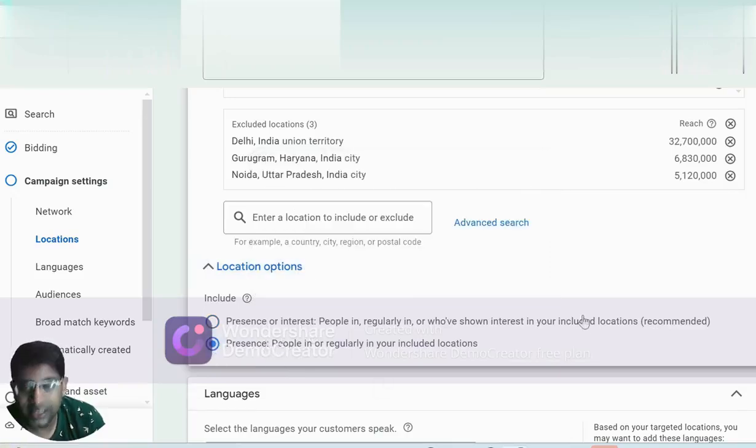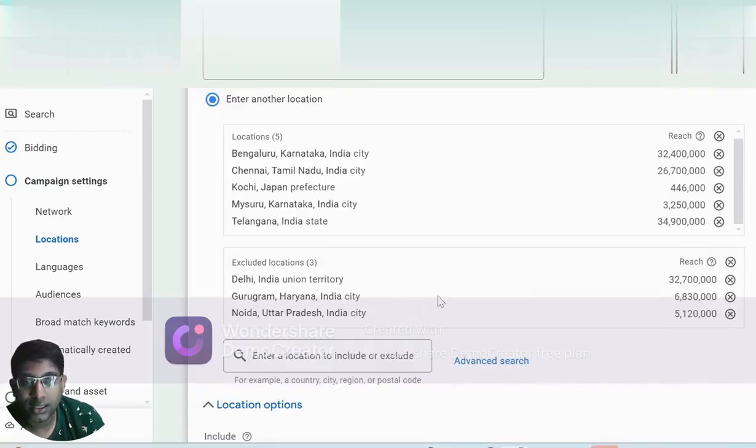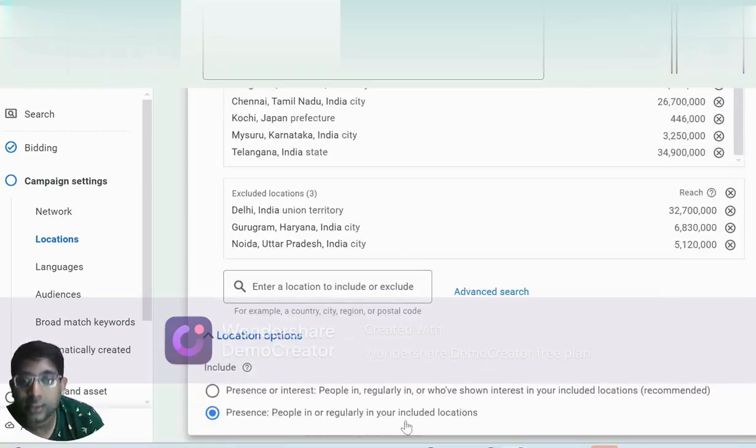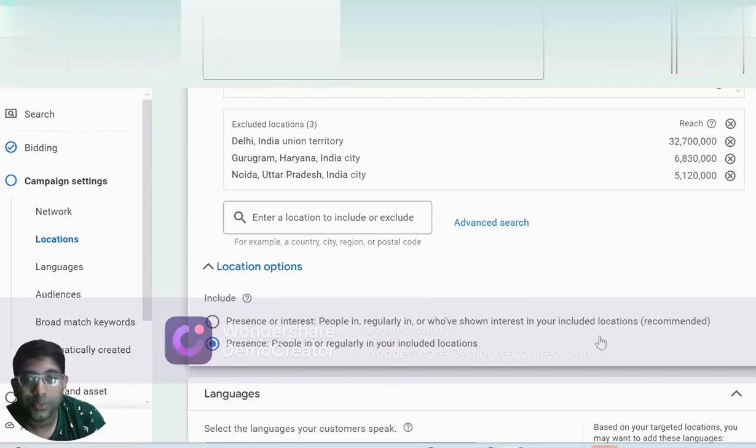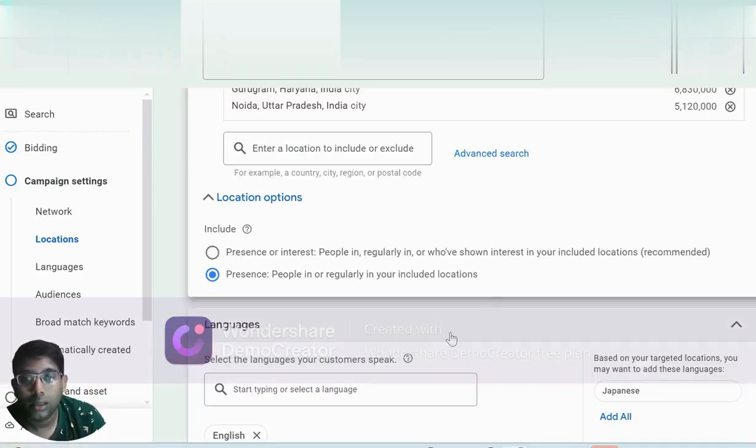Never, ever, ever select presence or interest. It is always presence, because you are targeting people who are present in these cities or excluded in these cities. Please remember that this setting applies to both excluded and included. So presence is what you want to select when you start the campaign, and even when the campaign is old. Never ever select presence or interest, because you don't know from where Google will send visitors. Even if this says recommended, just never do it.